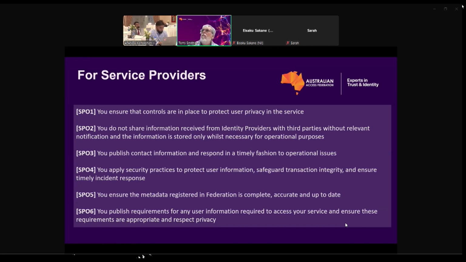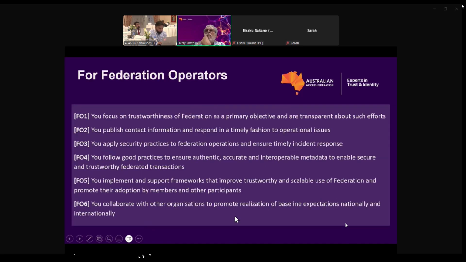They also publish contact information and respond in a timely fashion. They apply security. They ensure their metadata is registered. And the extra one here is they publish requirements for user information, so why they need users' attributes and information for the service. So this is a lot of GDPR sort of stuff starting to bubble up through here, but at a global level. So service providers have a little bit extra to do, but similar sort of stuff.